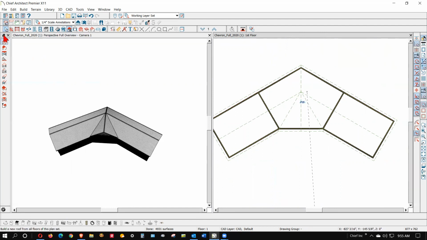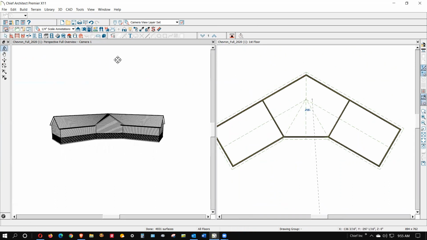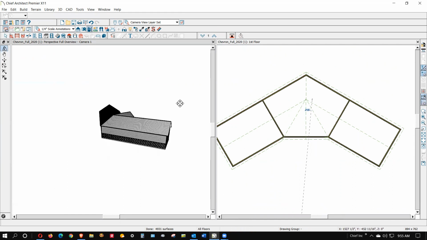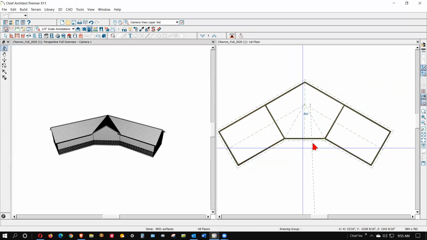There's no way to get around having to learn how to manually edit roofs, because the roof generator is pre-programmed to do what it does. And when it won't do what you need, then you're going to have to step in and fix it. And you fix it with the manual roof tools that you have in Pro and in Chief Premier. So I hope this helps you out, and whether it does or not, have a great day.